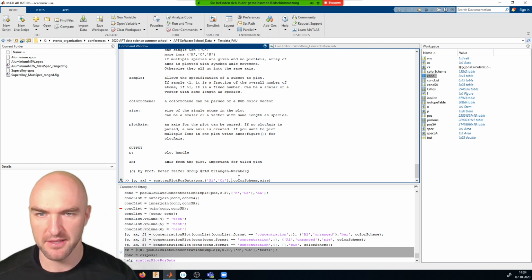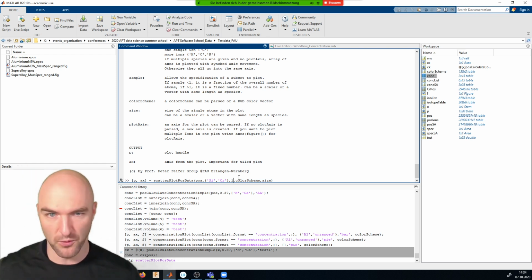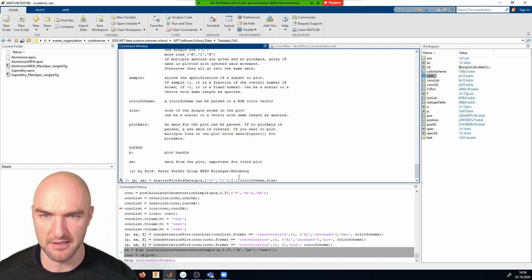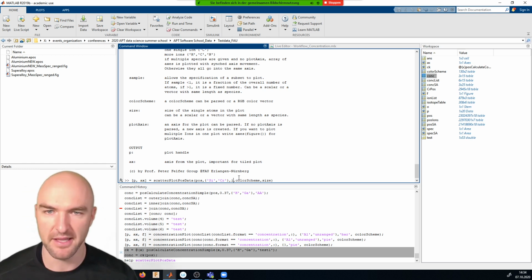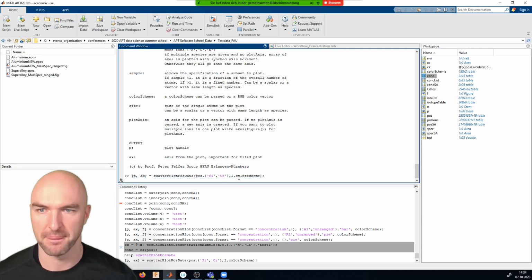So the sample in this case, we want to display all of them. If you write 1, it means all of them. If you write maybe 10,000, then it means 10,000. If you write 0.1, then it means 10%. So anything below 1 is a fraction, anything above 1 is a number. But I'll try it with all of them. The color scheme is quite clear, and I'll leave out the size for now.